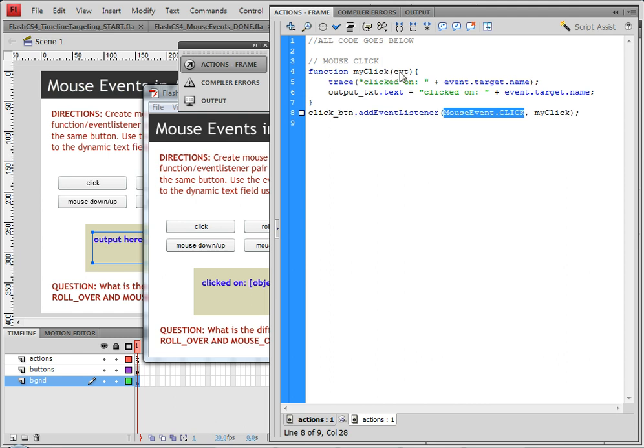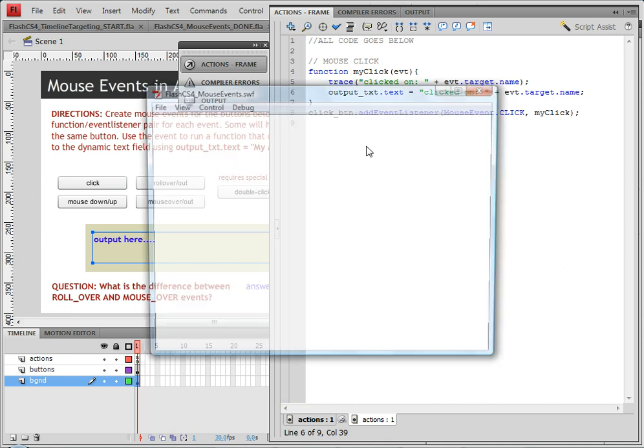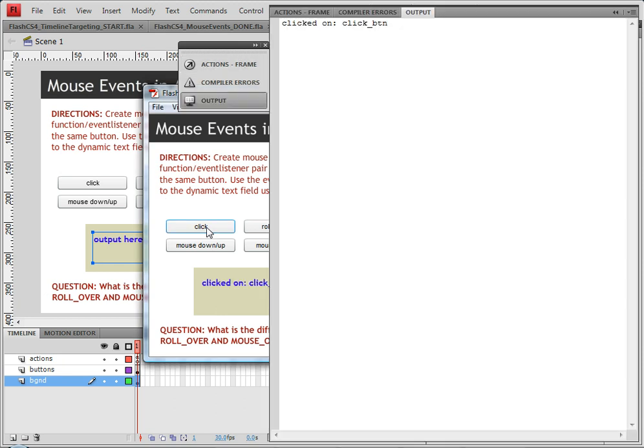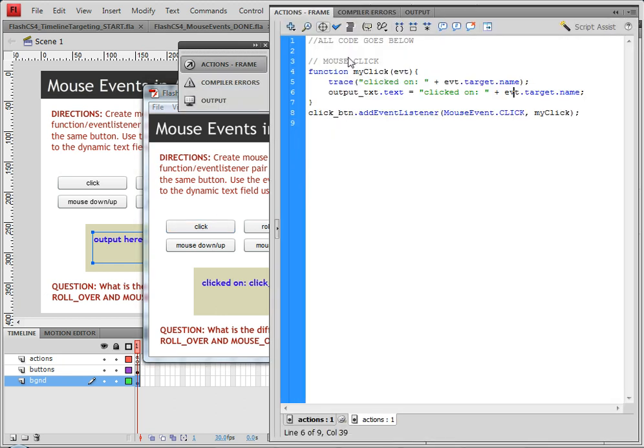So if I change the evt, then I also need to change the same thing here. So it says evt, because this is the name of the variable that we have up there. So I would change the same thing there, so it says just evt.target.name. And you'll notice that this works just as well. So it works just fine. So either way that you do it, where it's specified as mouse event or not, can really be interesting.